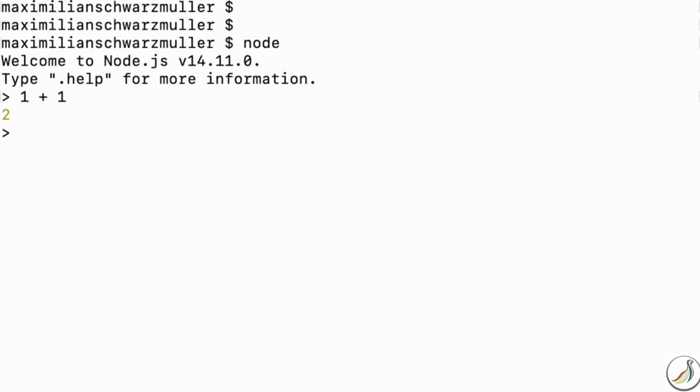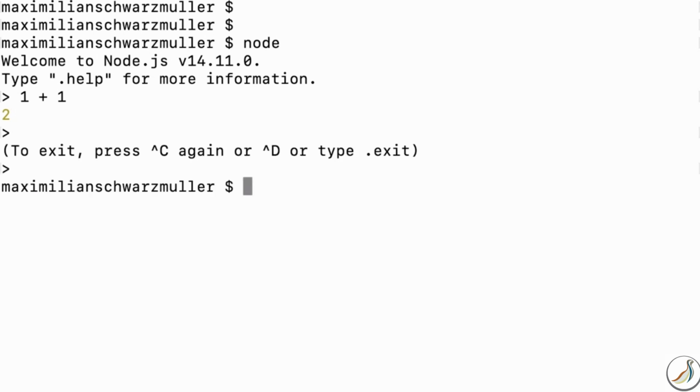So let's do that. For that, let's quit the interactive mode by pressing Ctrl+C twice, or Ctrl+D, or typing exit, as you see here. Once you close that mode, let's create a new project, a new folder in which we write our first code. And I did just that.